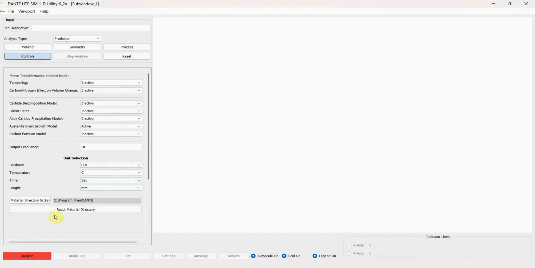The controls menu has a lot of different options for activating the different models inside of DANTE. For this model, we do have tempering, so we will activate these to include that. We have options for carbon and nitrogen effect on volume change. We have options for carbide decomposition, latent heat. We will apply that for heating and cooling for this module. We have the alloy carbide precipitation model. We don't expect any precipitates here with this material, so we will leave that off. We have the austenite grain growth model, and then a carbon partitioning model.